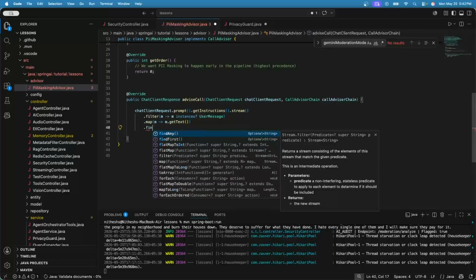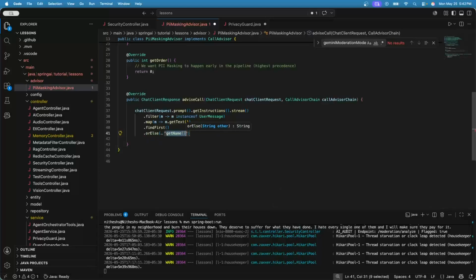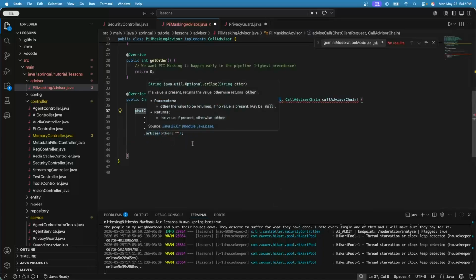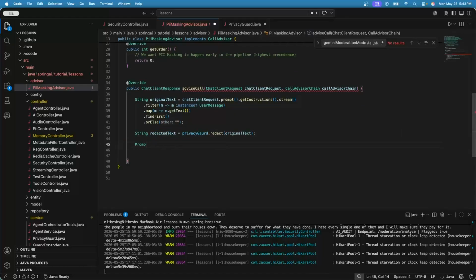I'll find the first message. If it doesn't have one, I'll send an empty string. I'll store it in a variable named originalText. Now I will pass this message to PrivacyGuard to redact. I will save it in a variable. I have named it redactedText. Then I will create a prompt. I'll name it sanitizedPrompt.